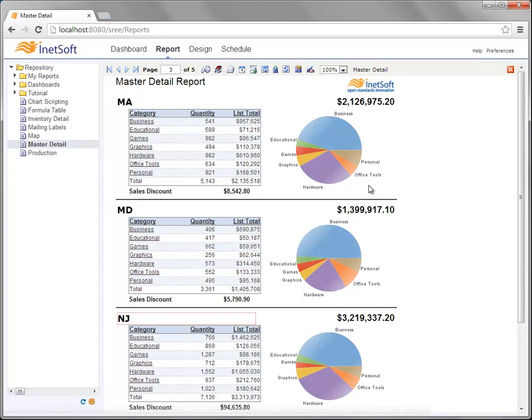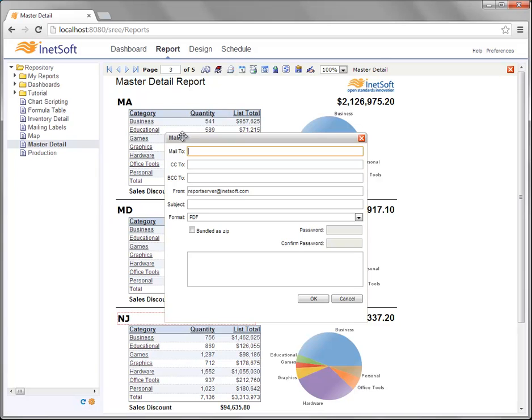The next button is the Mail button. This allows you to mail a report to other users in one of any number of formats. Let's take a look at that. Press the Mail button, and that opens the Mail dialog box. You can enter a set of addresses in the Mail To field. So you enter a set of emails that should be the recipients of this report.